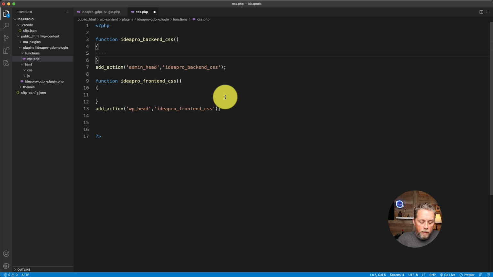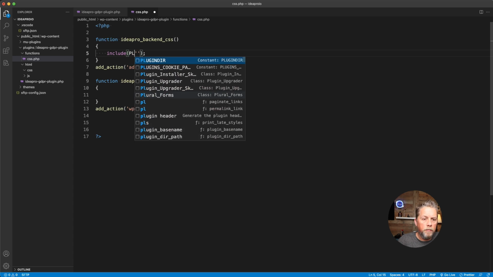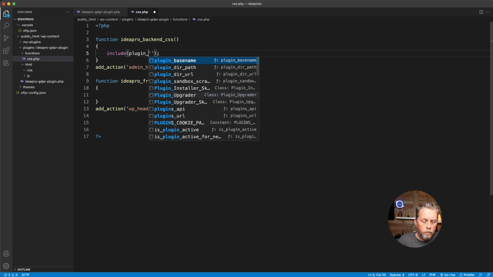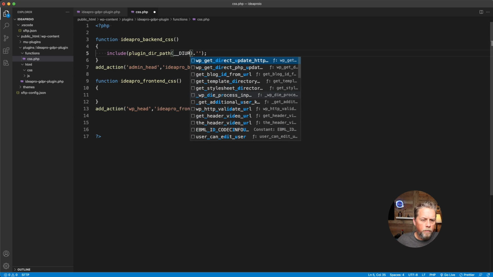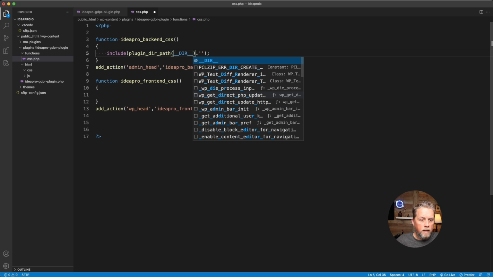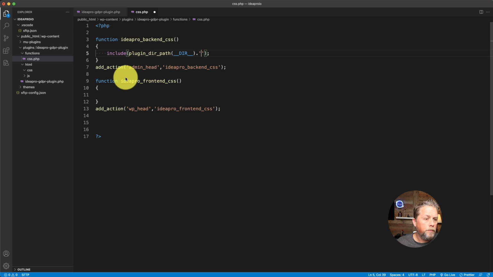So we're going to just include a file. All right. So in here we can say plugin directory path, and then dir, which is going to take us back to the GDPR plugin directory here. And then inside of here, we're going to say HTML and CSS and backend.css.